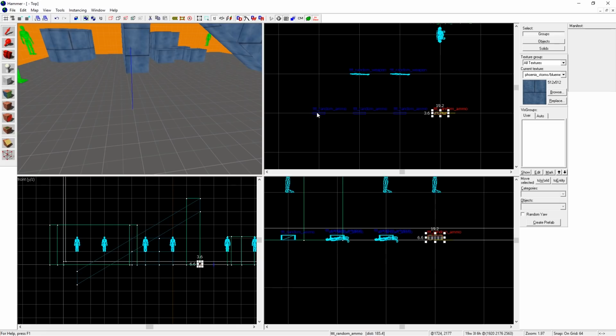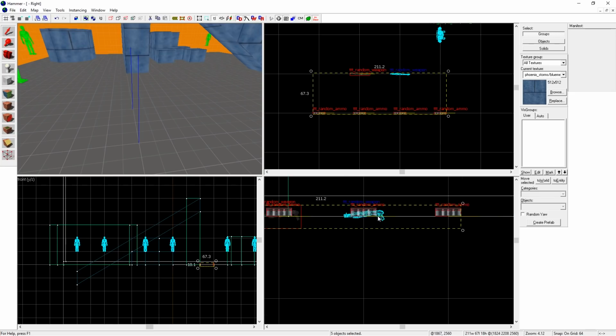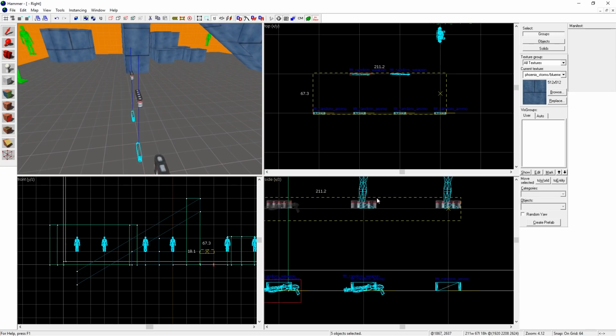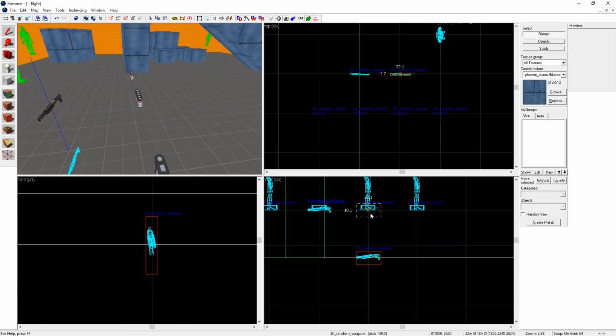So we'll hold control this time, select all of these. You can just left click to drag these up so they're in the right position, just above the ground. Click the gun again, because we didn't select it. Got him. Bring it up.